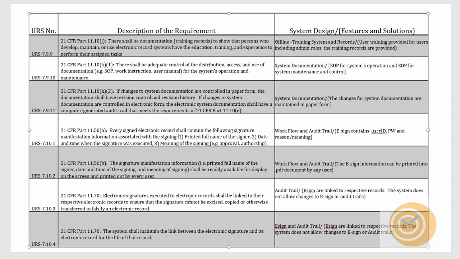Electronic signature executed records shall be linked to the respective records. So over the entire life cycle of the records, you should have the electronic signature linked to the records, and you can capture that in the audit trails. Again, the electronic signature should be linked to the individual records, and there should not be any way where the electronic signatures can be removed from the actual records. And you can have that in the system design itself. The system shall maintain the link between the electronic signature and its electronic record for the life of that record. So we just mentioned that.